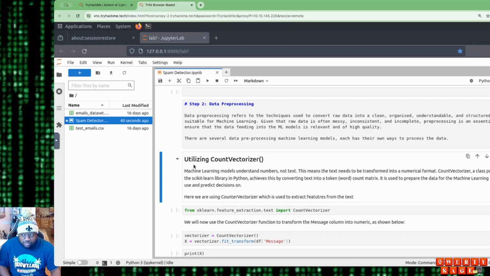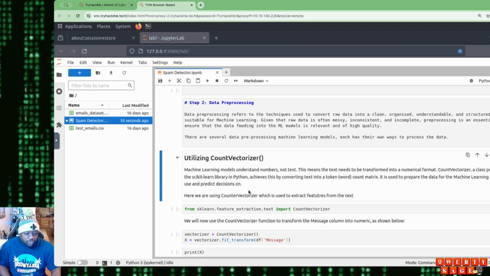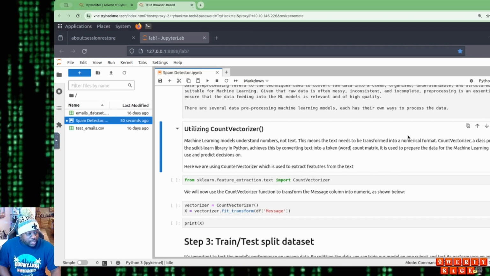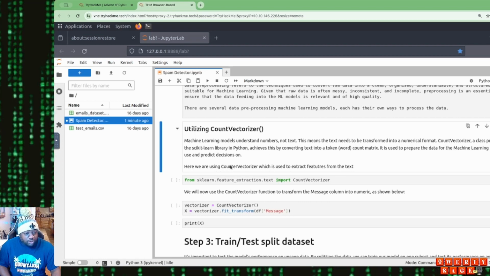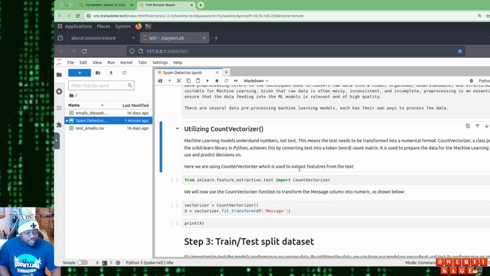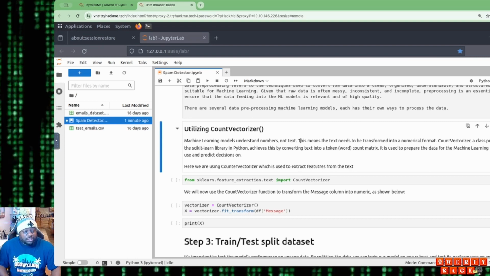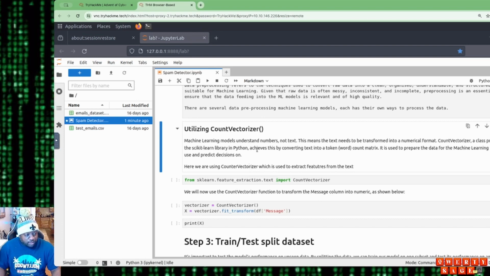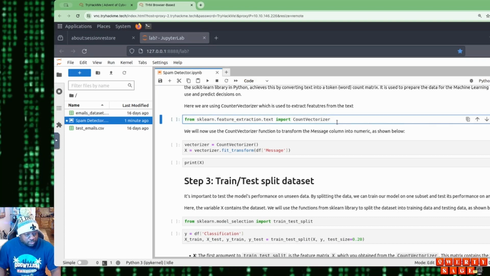It is utilizing count vectorizer. Okay. So on the last one, the data can't be in text, it has to be in a numerical format. So count vectorizer is going to extract the text and convert it into a number that can be used.